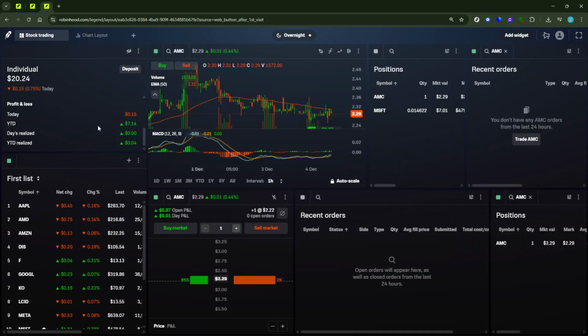And that's it. You now know how to access and customize your profit and loss view on Robinhood's browser version. If you found this guide useful, be sure to revisit these steps anytime you want to check in on your trading performance.